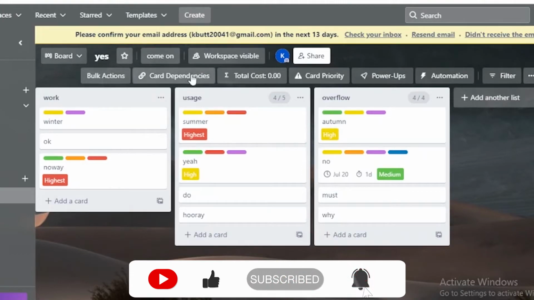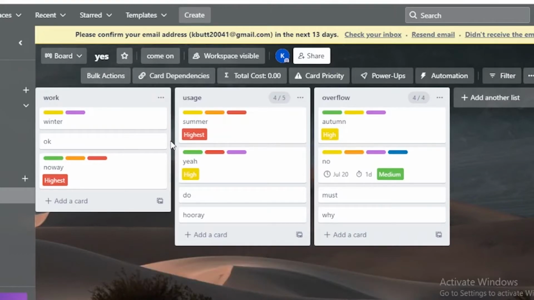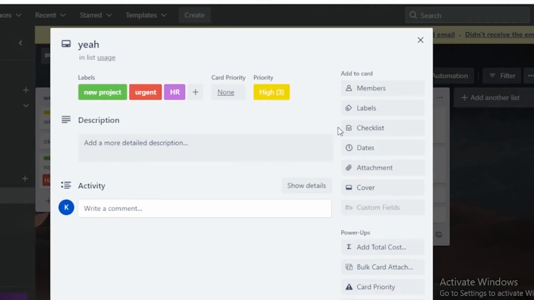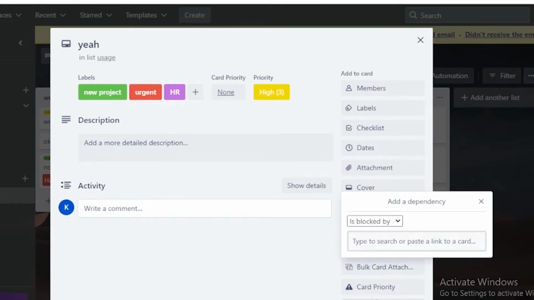Okay, so let's stick with another power-up designed by Screenful, and this one is called Card Dependencies. How often have you been working with Trello and you know that something is a parent of something else, or maybe this task is a child of another card, or maybe something needs to be accomplished before something else can get started? Well, with card dependencies, we can do that. Let's open up this card over here as an example. If we want to add a dependency to this particular card, all we need to do is go up to the power-up section and click on dependencies. And here we have a number of different ways in which we can add a dependency.